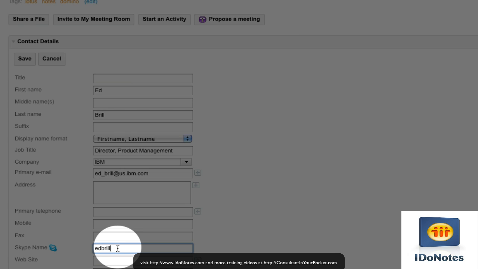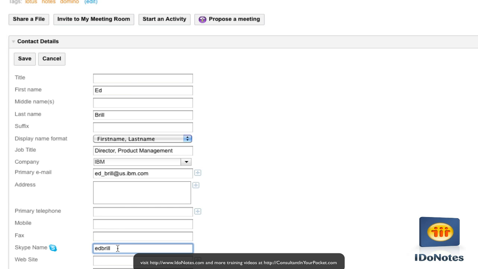You type in their Skype name. I'm using Ed because it's not really a secret at all, so that way there's no conflict of anyone out there. You can see the Tungle integration is there. Propose a meeting. Right away, if I click that, it's going to go out and try to do a meet with me for the Tungle integration. But for the Skype name, you have to manually type it in.